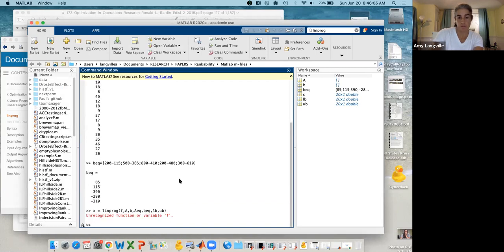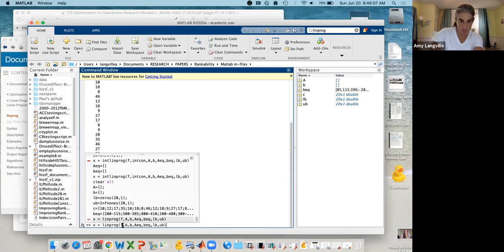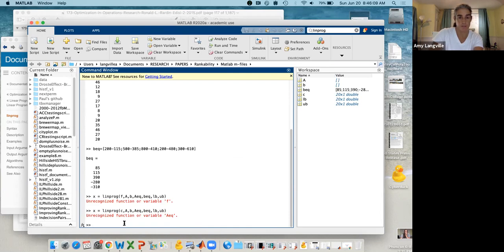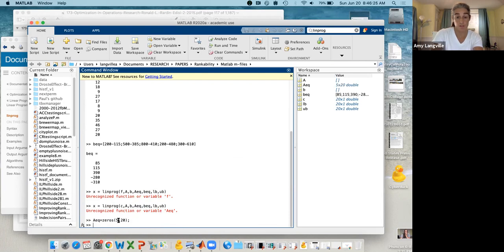Oh yeah, I entered C, so we can just call that C. Okay, and then the only thing we need is building this AEQ, and that was the hard part. Like AEQ, we're gonna initialize it as zeros. What were the dimensions? 5 by 20. I'll suppress the output. I can see what matrix of zeros. And then you need to start looping through.